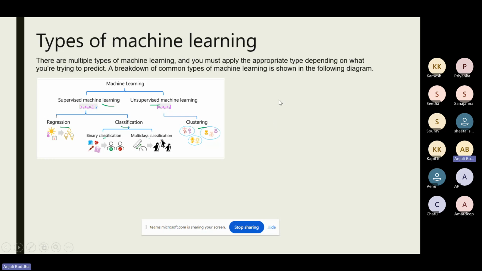Fine. So now we'll just try to get into the topic. Here we started with discussing the types of machine learning. As part of machine learning, we have supervised machine learning and unsupervised machine learning. Under supervised machine learning, we have regression and classification. In classification, we have binary and multi-class classification, and then clustering. In yesterday's session, we discussed regression.